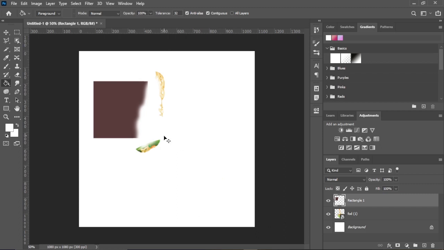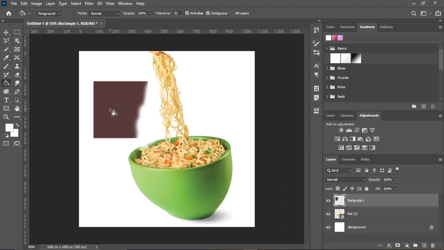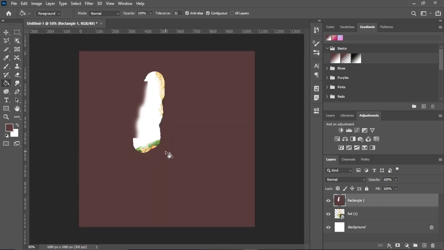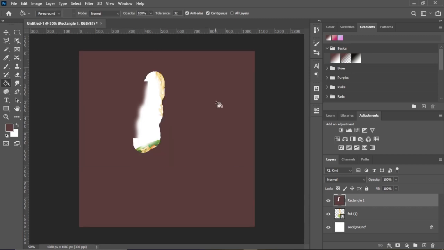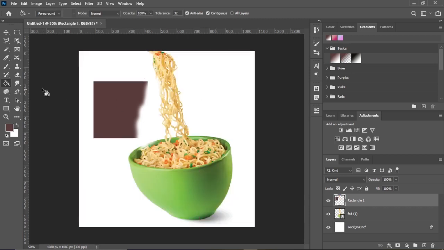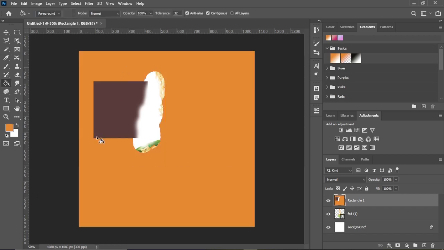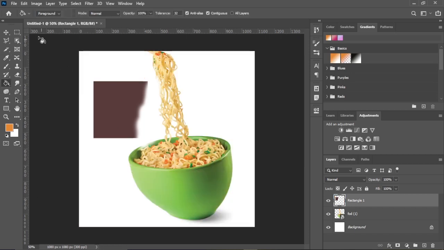Can you see what happened right now? Control Z. So let's make use of this big color. I just used the eyedropper to pick this, then I made use of this to paint here. You can see that. So Control Z is to undo what you did before.